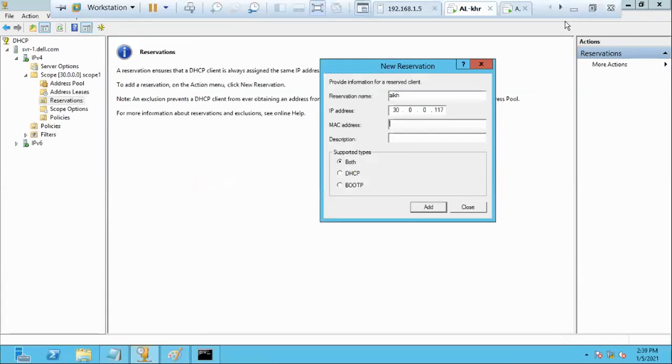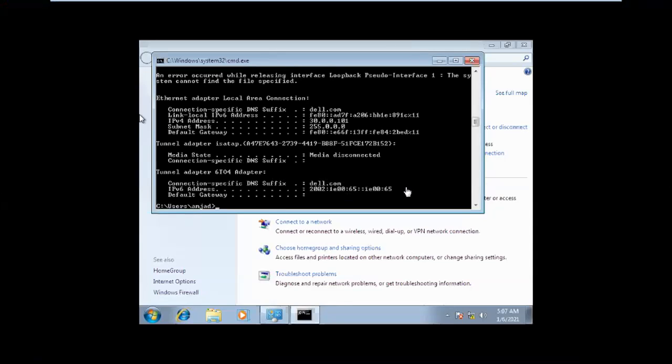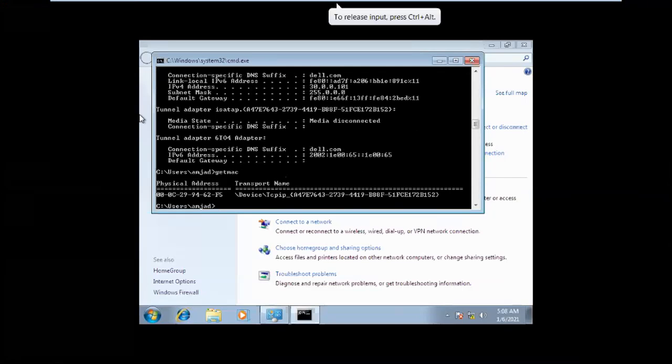Go to the client side, check it out. What is the command to see the MAC address? Mr. Ramjit, can you say? First, what is the command to check the MAC address? Get Mac. Yes. So, what is the MAC address?